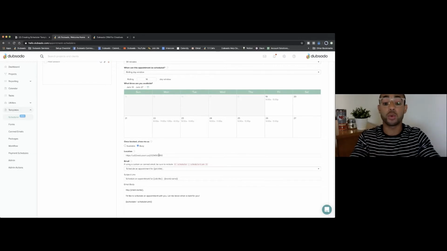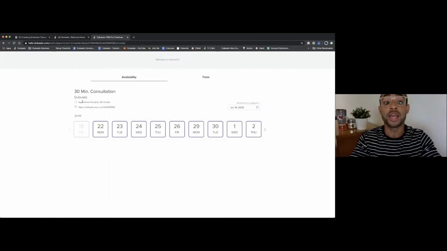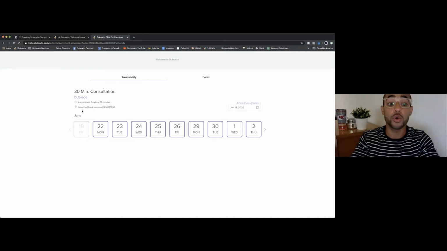And what this link will do, and we're going to talk about this later when we talk about appointment smart fields, is that you can have the location autofill on emails that go out to clients, and the other place that it's available as well on the actual scheduler, as you can see, is right underneath the appointment duration time. So this is going to show you the location of that particular template that you have.